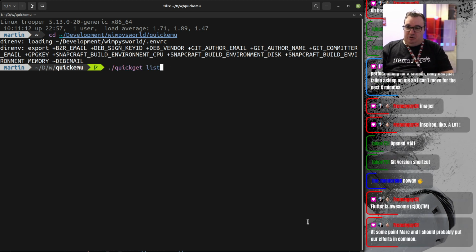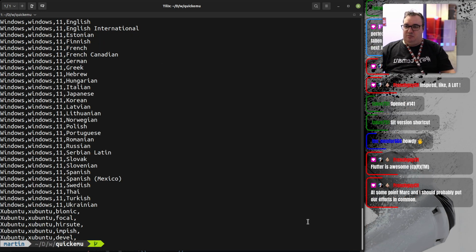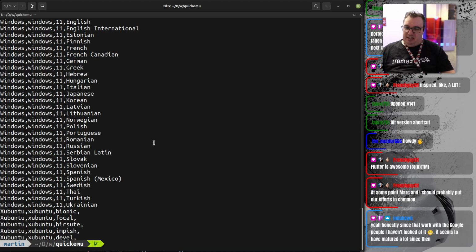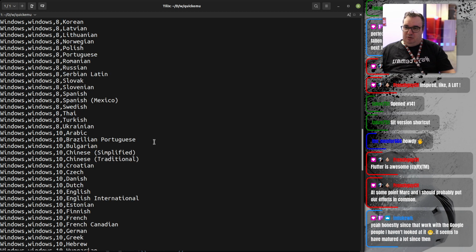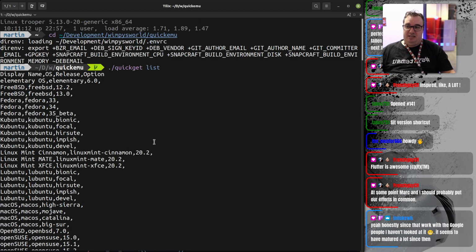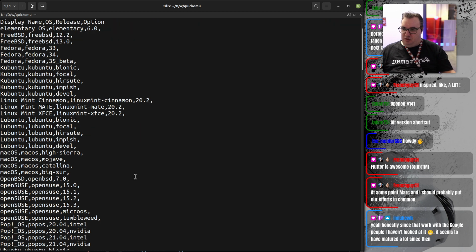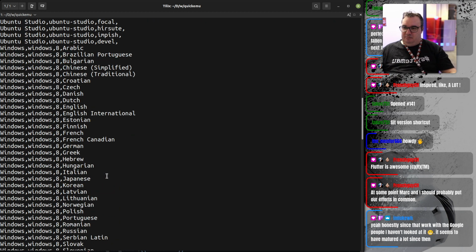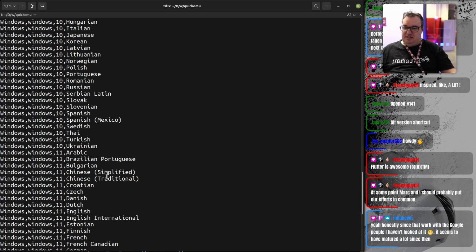The other day we were working on this feature list, which pumps out a CSV of all of the supported distros, of which there are now some more, because I think OpenBSD landed yesterday. So I've merged that in. So this is a CSV.